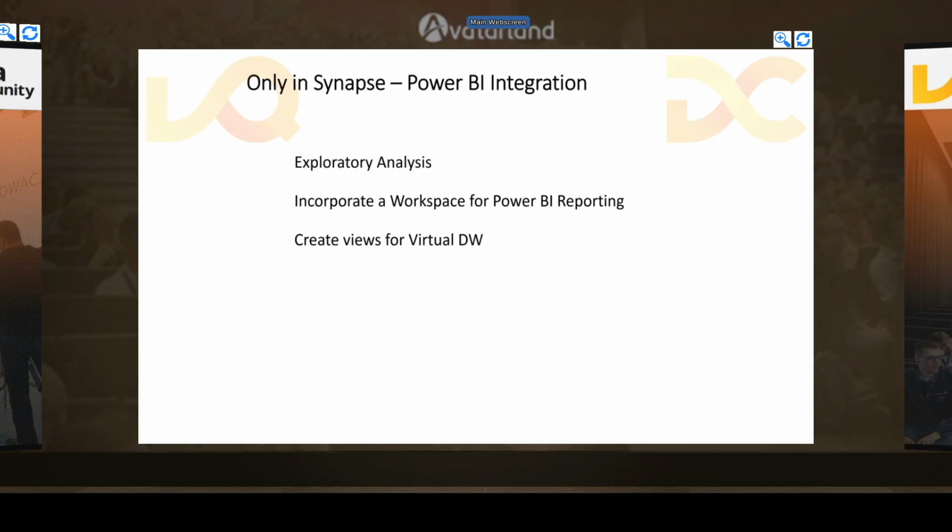So also in Synapse, you have Power BI integration, which allows you to do exploratory analysis within Synapse. And you can incorporate a Power BI workspace for reporting, and then you can create views for a virtual data warehouse as well. So you've got the full-on capability of Power BI from within Synapse as well.